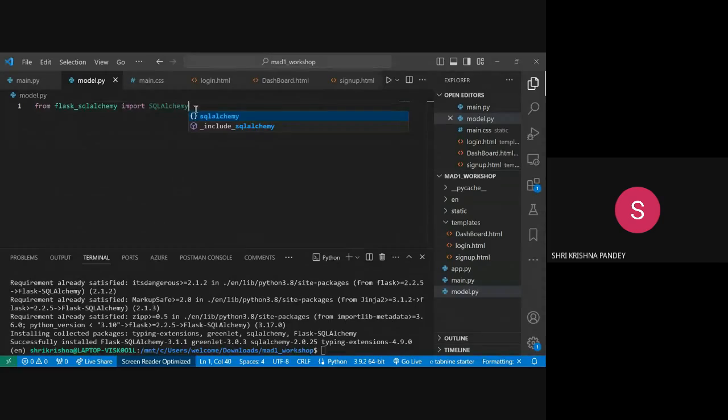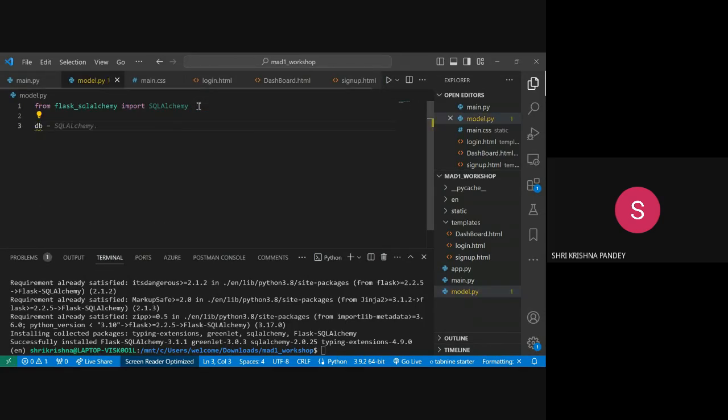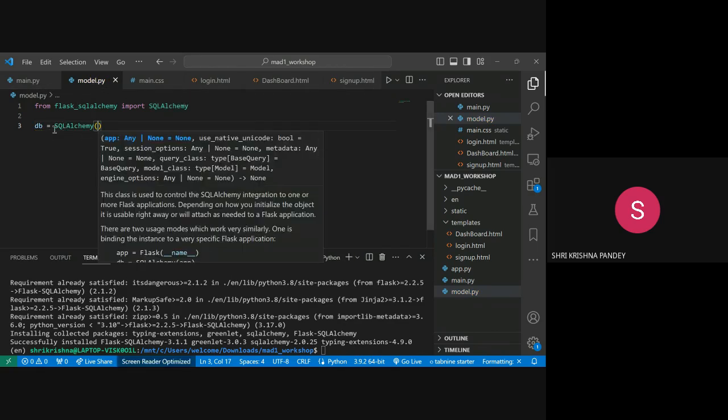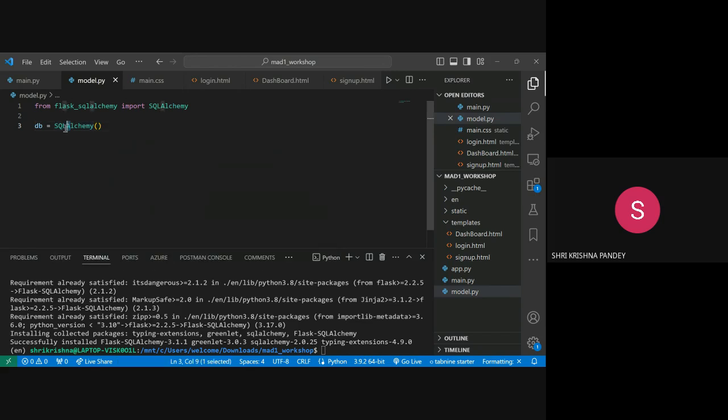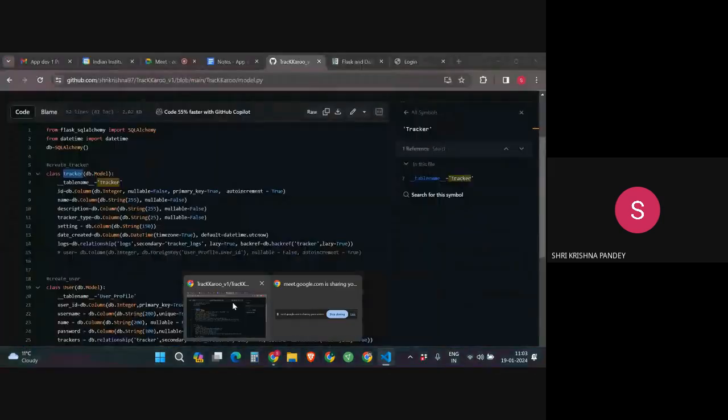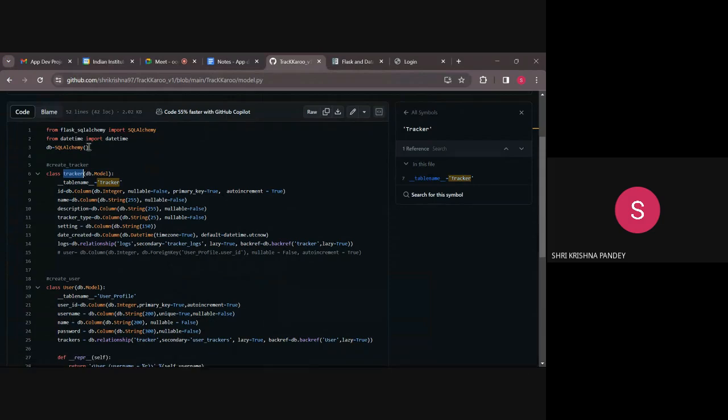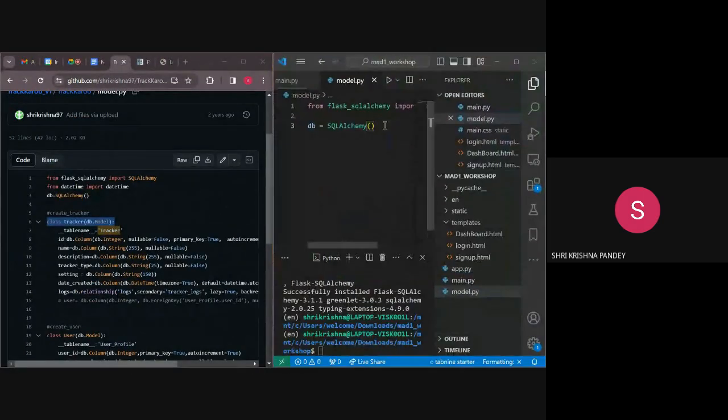Okay, so this, and then we'll call db equal to... yeah. So keep in mind that SQL and A will be in capital cases. Okay. This is what we wanted to do. Now we will create a class. Okay. Just submit. So this is class.